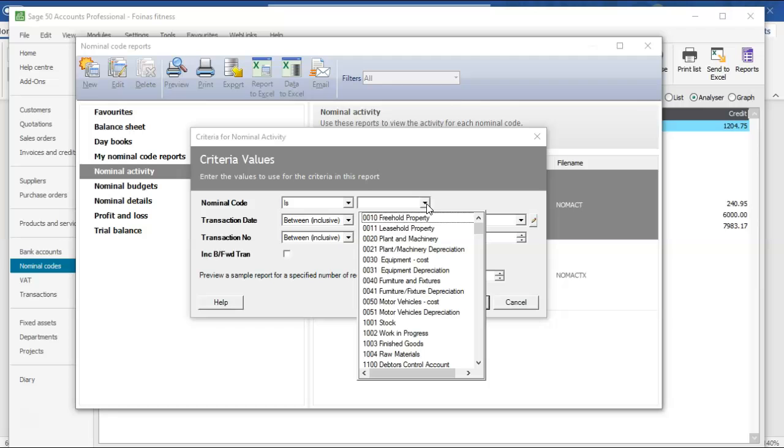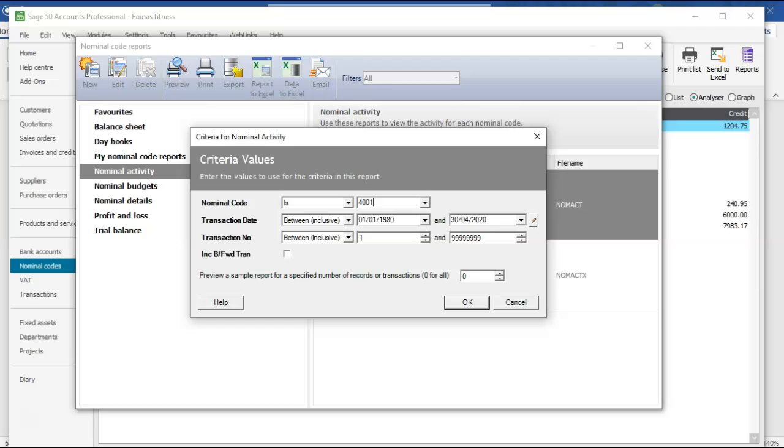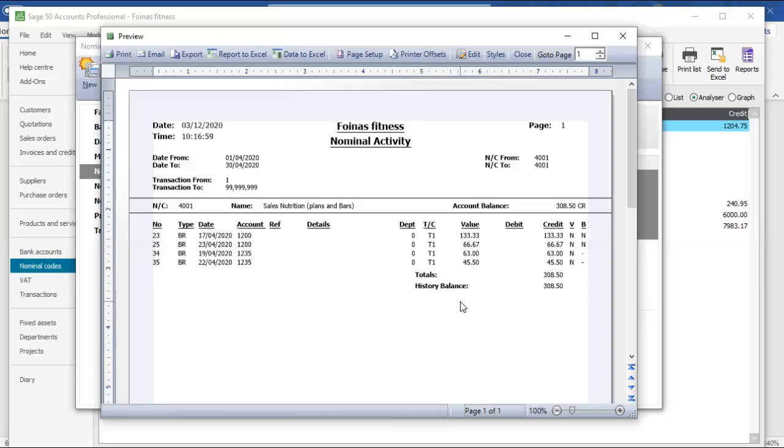Here you have thousands of accounts, so it is very difficult to remember the codes. But you know sales is either 4000 or 4001 because you only had two accounts. So check them. 4001 was your sales nutrition and 4000 was sales personal training. So 4001 is sales nutrition. Change the dates. Our question paper was from 1st April 2020 to 30th April 2020. You do not need to change the transactions, so say OK. You can see the nominal activity for the sales nutrition account has been generated.